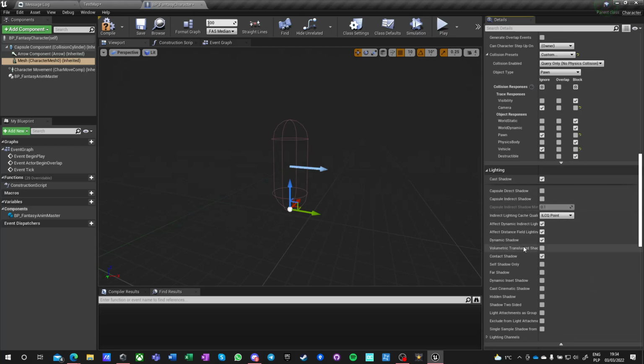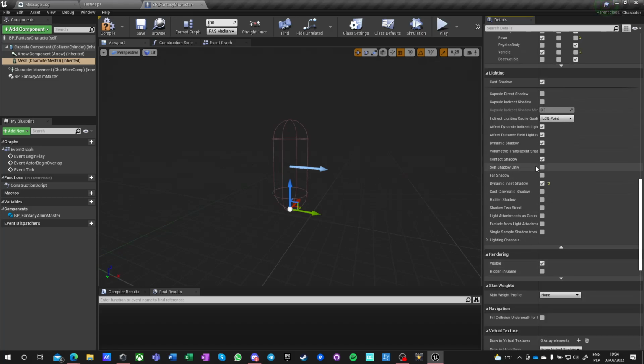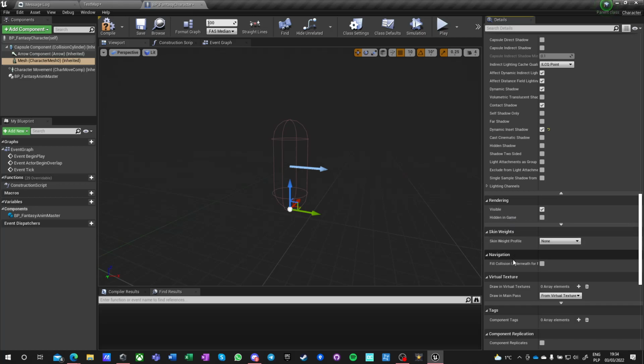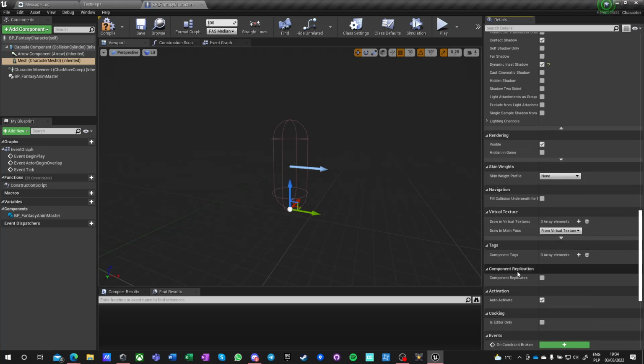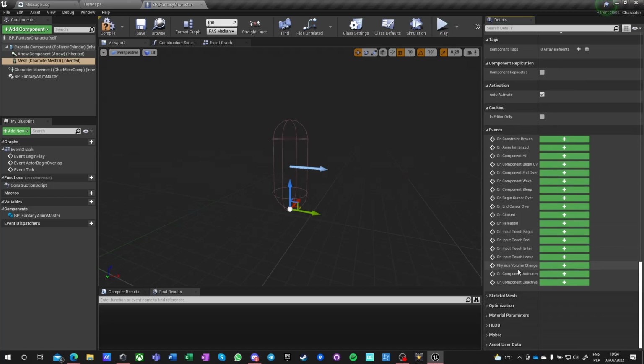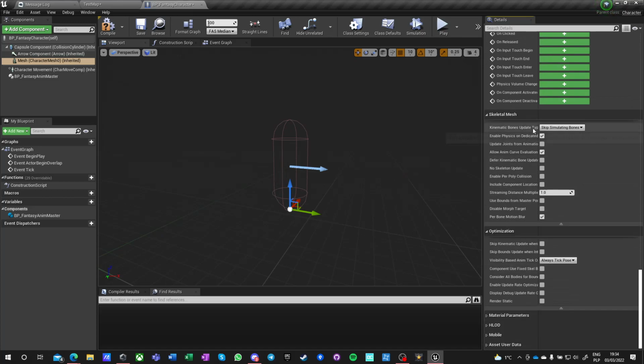We do cast shadow and want to cast dynamic inset shadows. We do not want to cast capsule shadows. It will break any subsurface. And we want to go into optimization. So this is fine. We can even make purple collision, but we don't want to.